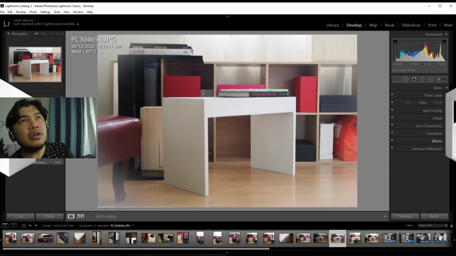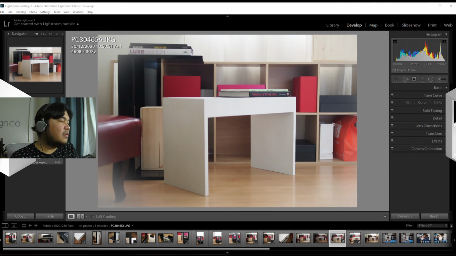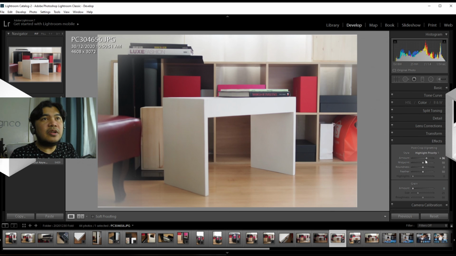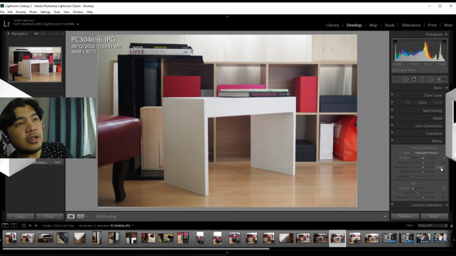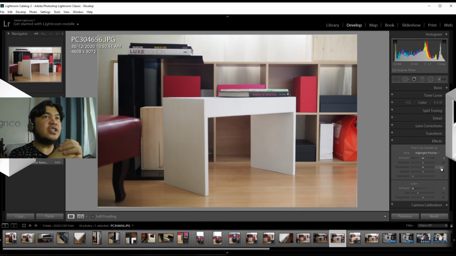And then here above on the histogram, you can see the settings that have been used for this particular image. Let's just turn off our white highlight for now.